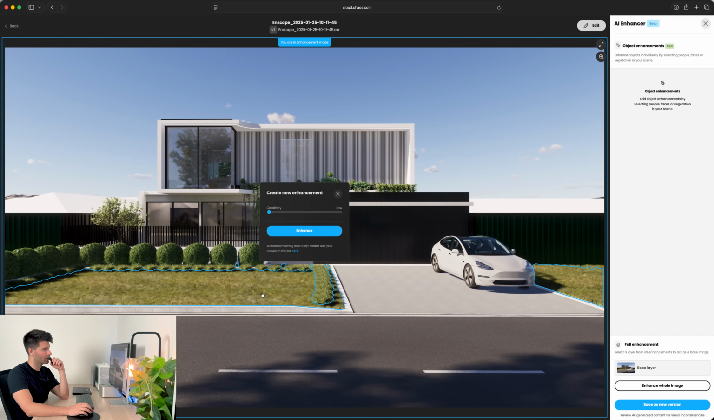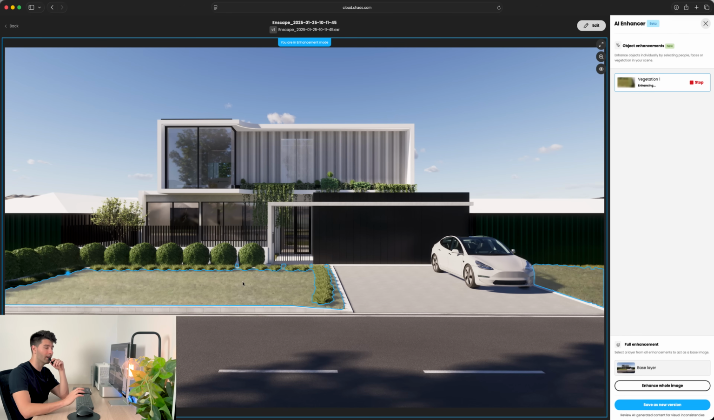So let's say we wanted to select this grass, and I have tested this before, so let's just go create new. You see we have creativity of new enhancement. We can allow medium or even high, and then just simply go enhance, which is awesome because you don't have to think about any commands, any prompts, but at the same time that can be a downside because it's just going to do whatever it wants.